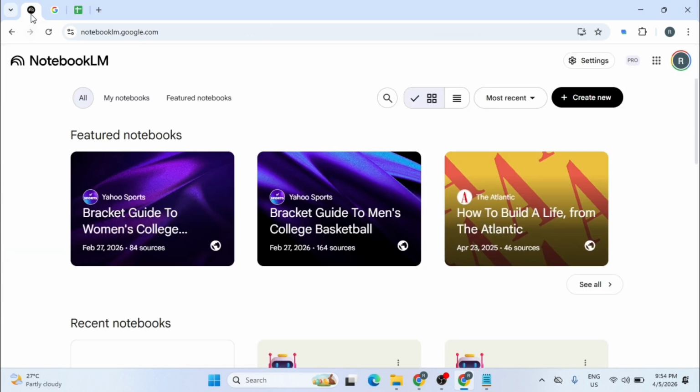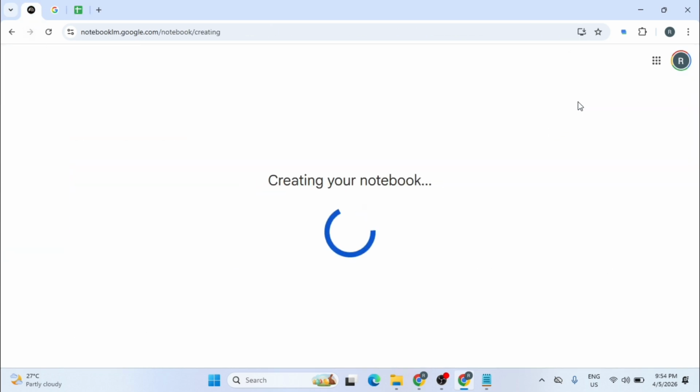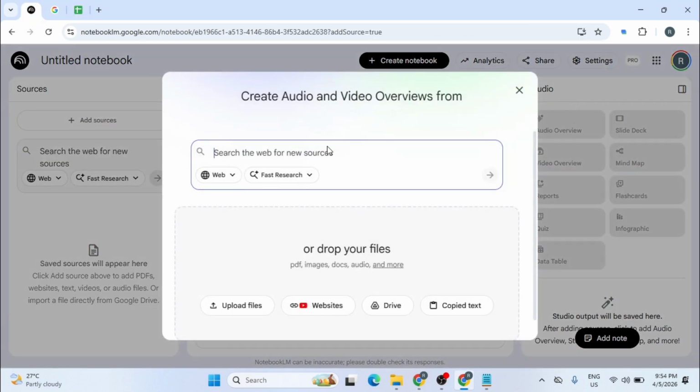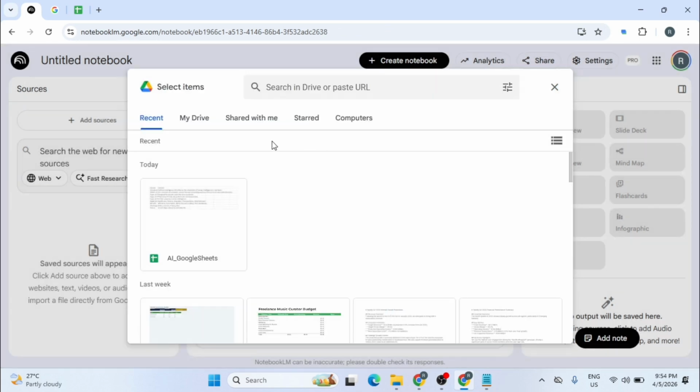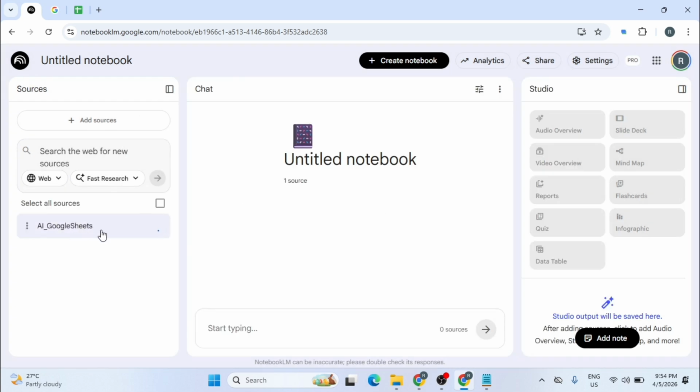Now, I'll head over to the NotebookLM homepage and click on Create New to start a brand new notebook. From the upload options, I'll select Drive, locate my specific AI Google Sheets document in the recent files, and click Insert to bring it into the platform.